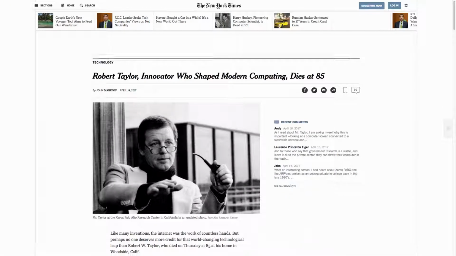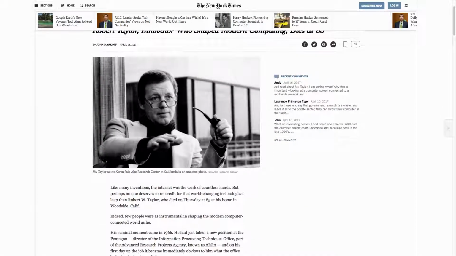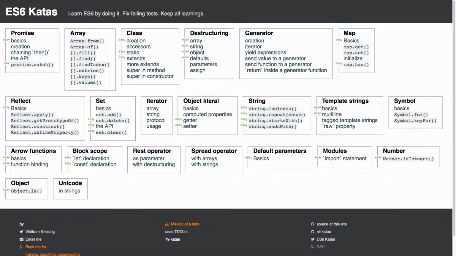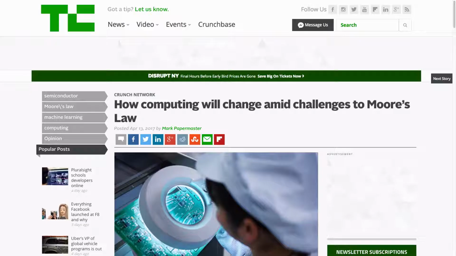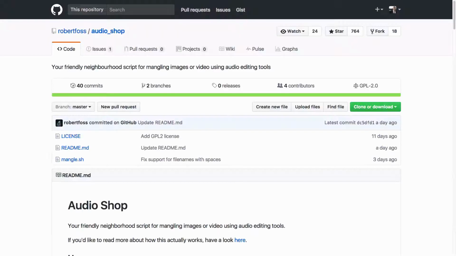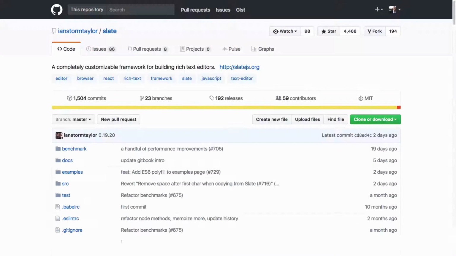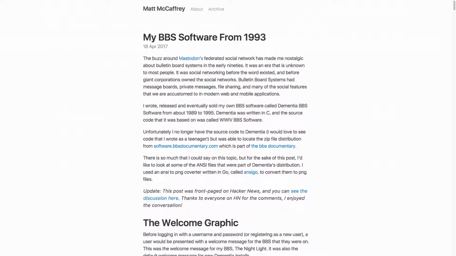Robert Taylor, innovator who shaped modern computing, dies at 85. Practice ES6 syntax with ES6 katas. Chrome DevTools adding a new code coverage feature. How computing will change amid challenges to Moore's Law. Your friendly neighborhood script for mingling images or video using audio editing tools. Rope Science, a completely customizable framework for building rich text editors. My BBS software from 1993.